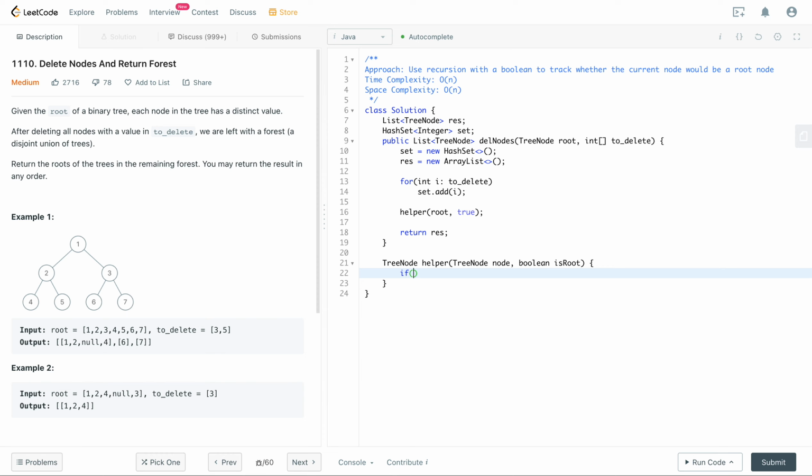So let's start coding the helper method. The first thing you need to check is whether the node is equal to null, which is the base case, and you would just return null. Then the next thing you need to do is check whether it's to be deleted or not. How do you know that? You know that if the given node's value is in the set. So if set.contains(node.value).